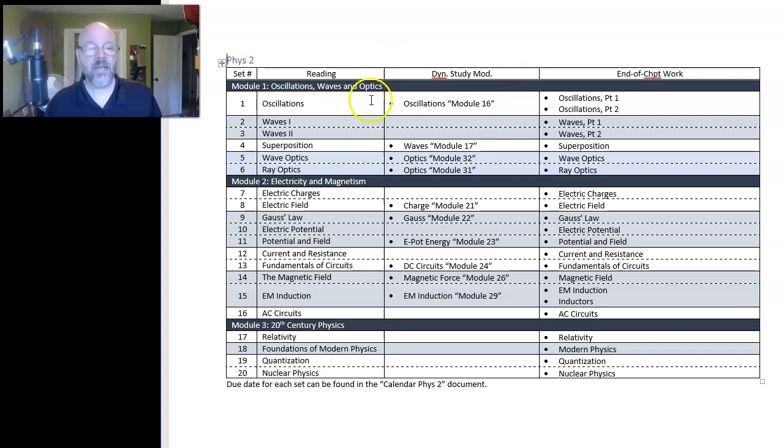Anyway, each set is composed of a reading, a dynamic study module, and then some end-of-the-chapter homework problems, and this particular set actually has 2. Set number 2 has a reading, there's no study module, and then there's some homework. So you won't always have a study module, but when you do, make sure you get to it. The study modules are also a great way to help you get ready for taking the tests.